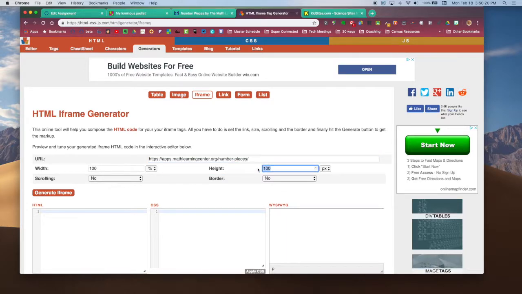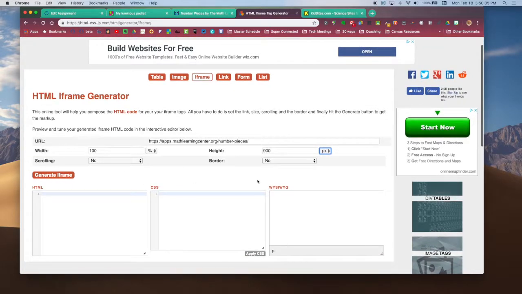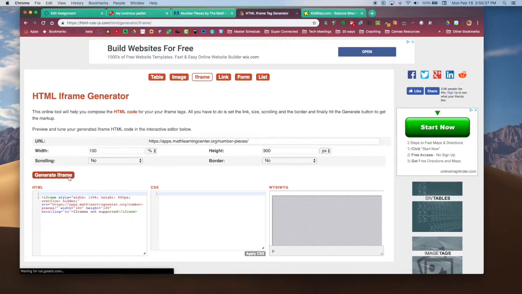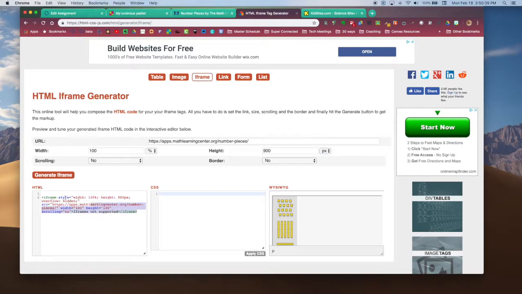The height I'm going to need to be a little taller. I'm going to put 900 on there. Anywhere between usually 900 and 1,000 for the height works. You can't put the height in a percent when embedding into Canvas though. That doesn't work. You can have these other features here if you want, but I'm going to go ahead and just generate it. I'm going to copy it.